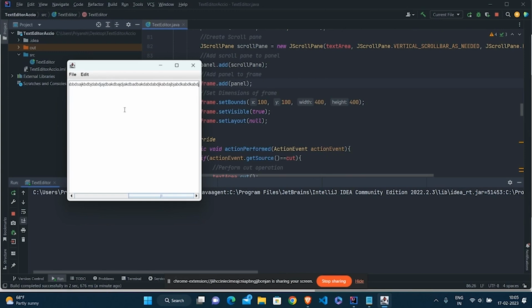And if we put an enter, it also adds the vertical scroll bar as well, right? I think it behaves more like a notepad now. So that was all about this text editor.